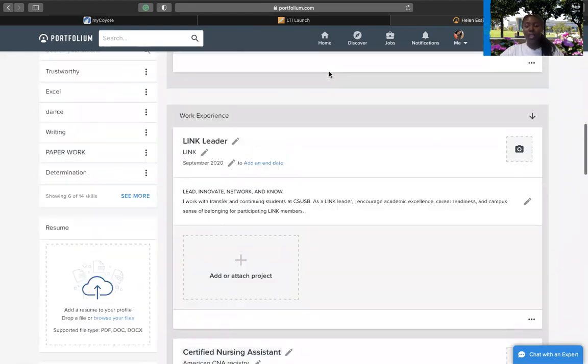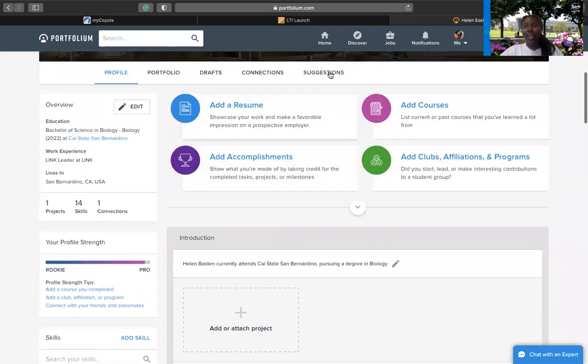Also on here, you can follow certain companies like Amazon. I know Amazon and Johnson & Johnson are on here. You can also follow them as well. It depends on what you're interested in.